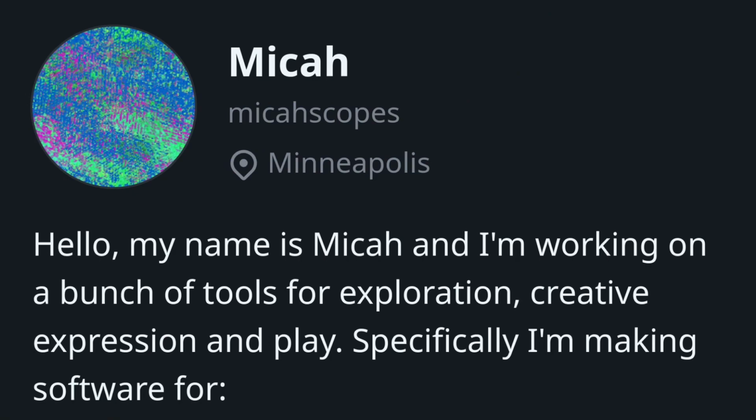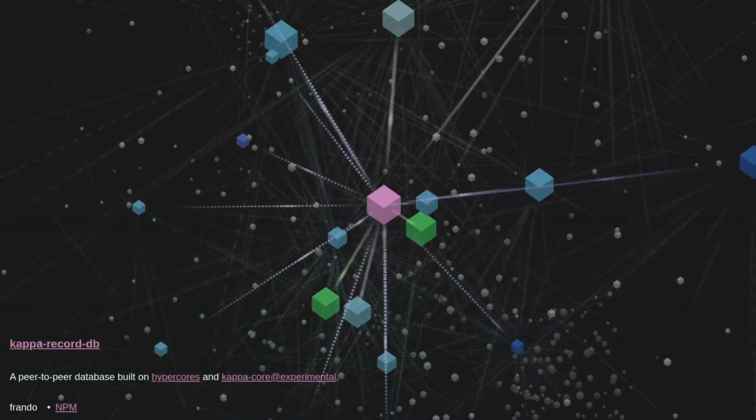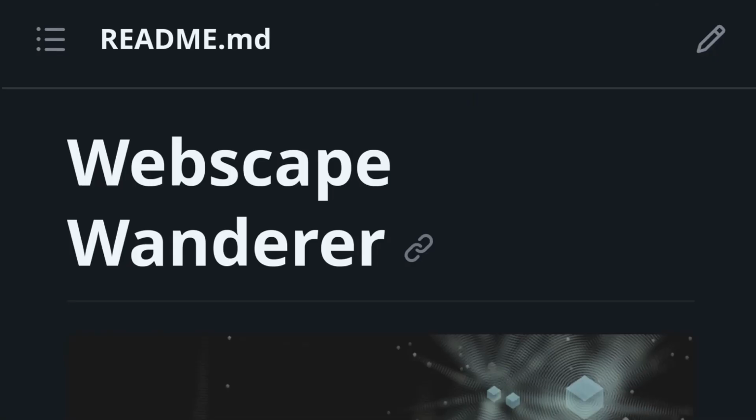And I'm kind of a creative technologist. And recently, I created a visualization for the DAT ecosystem to explore relationships between all the different projects and packages that are woven together in the DAT ecosystem to create all kinds of distributed web and peer-to-peer web projects. So you can find this project. It's called Webscape Wanderer on GitHub.